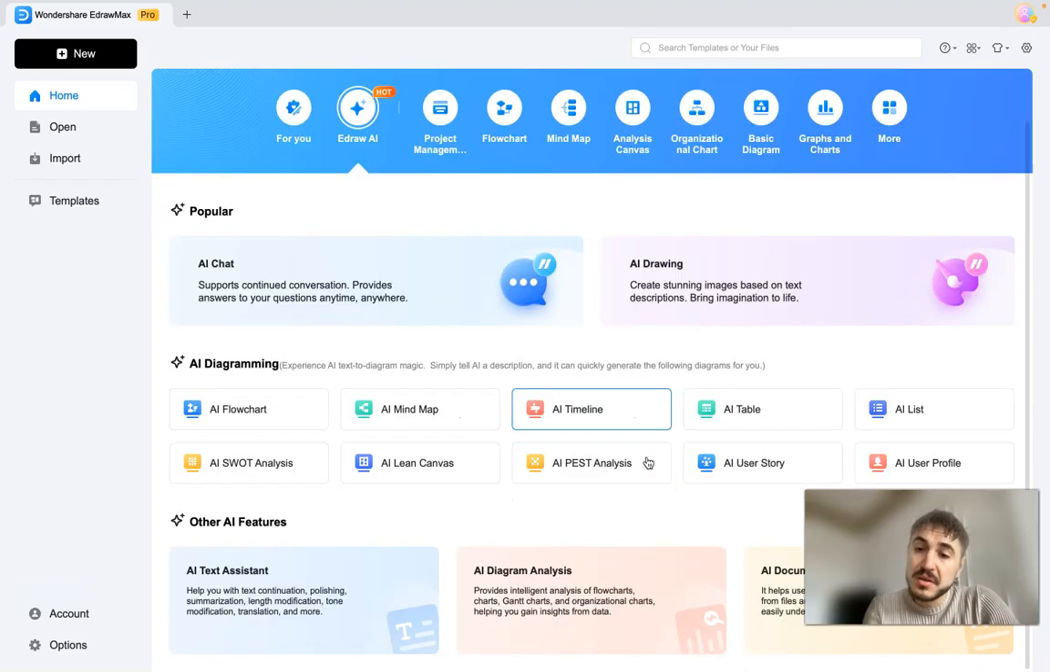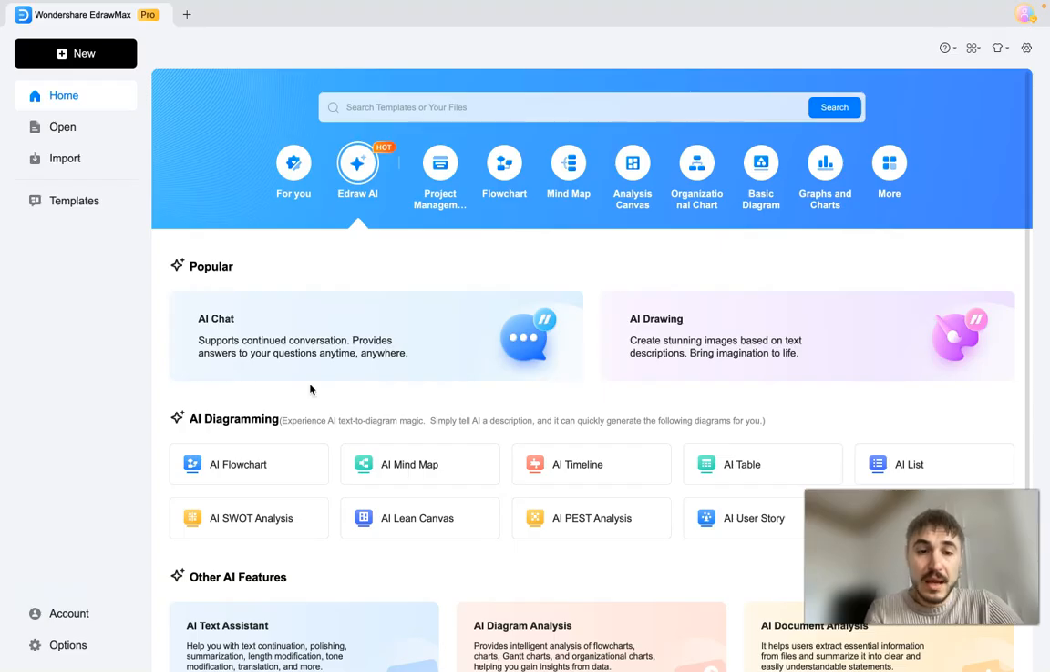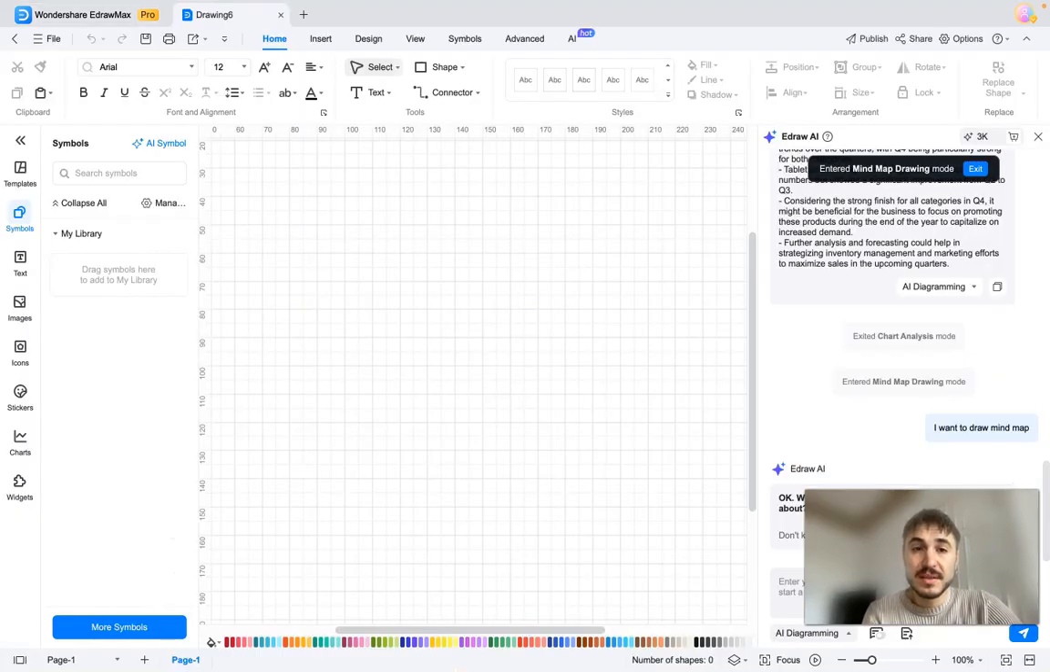What I'm specifically concentrating on, this is AI document analysis. You can upload a PDF document or whatever, some other format that you have. You upload it and you can analyze. You can type in whatever information you want to have. AI mind map. So for example, let's click on mind map.